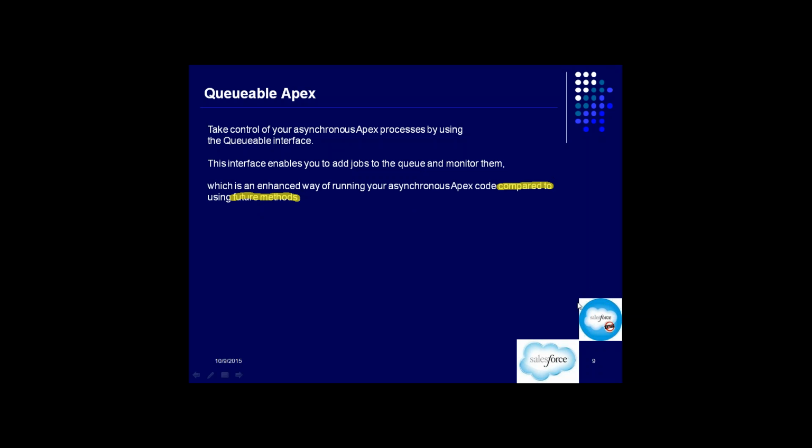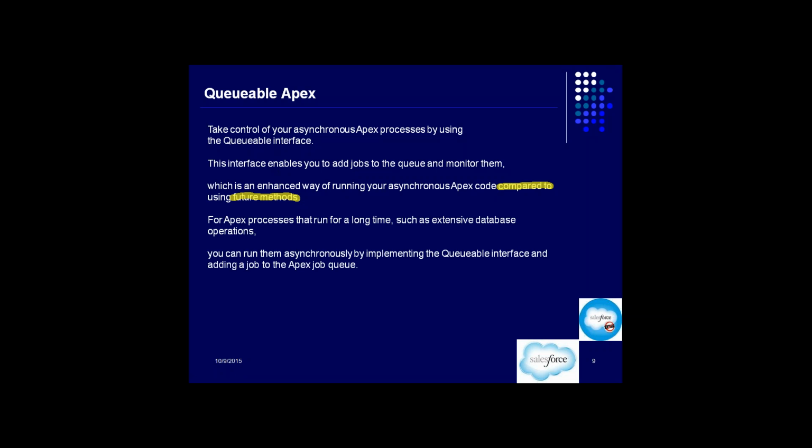So nowadays we mostly use queueable Apex. This queueable interface allows you to put your Apex job in a job queue, and in that job queue it gets executed whenever the resources become available. For Apex processes that run for a long time, such as extensive database operations, you can run them asynchronously by implementing the queueable interface and adding a job to the Apex job queue. So any long running operation can be added into the job queue using the queueable Apex.